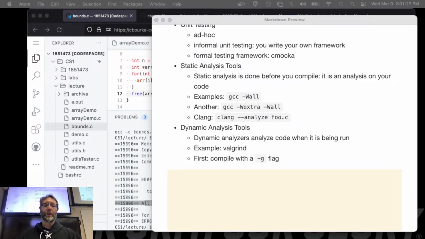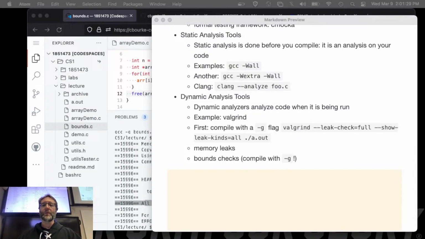You can do bounds checking. It can detect memory leaks. Again, just remember to use the G flag. Otherwise, it'll just give you a report that at memory location XYZ this occurred instead of at line 5 it occurred, right? And it's going to be useless.